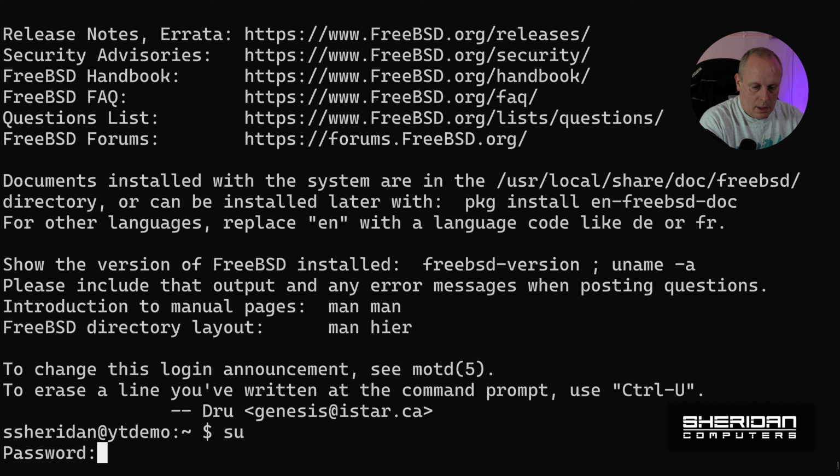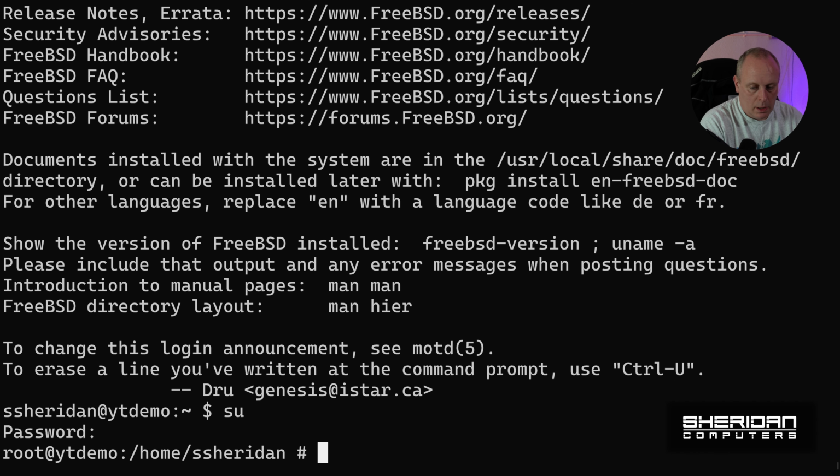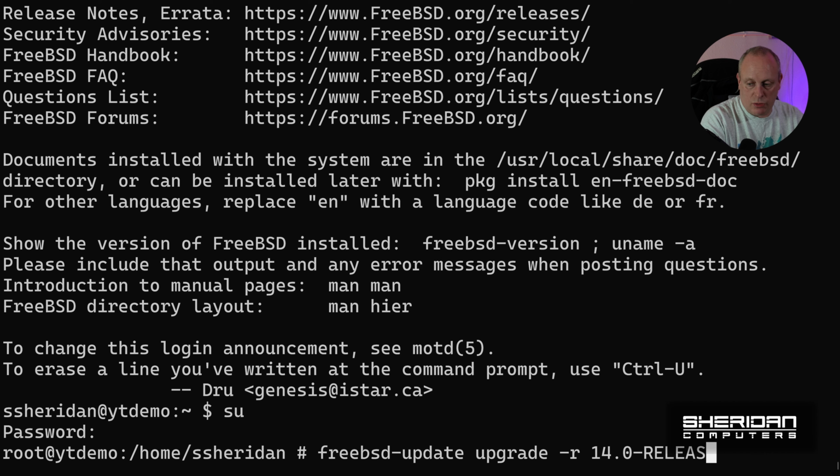So we'll go ahead and do that. So let's get back to root. And we're going to do FreeBSD update upgrade but this time I want 14.0 dash release. I say normally I just do 14.1 and upgrade it straight from 13.2 to 14.1. I'm just doing this because this is what the video is about. So we're going to do FreeBSD update upgrade dash R 14.0 dash release being what we want to upgrade to.